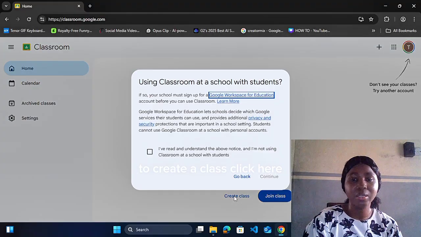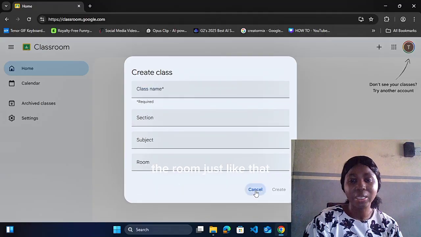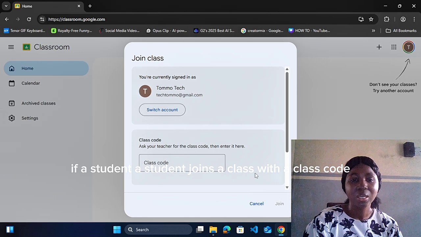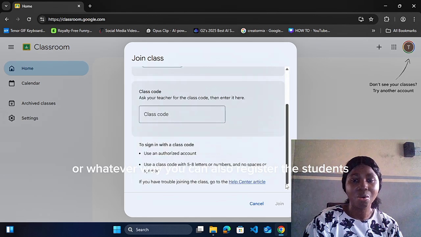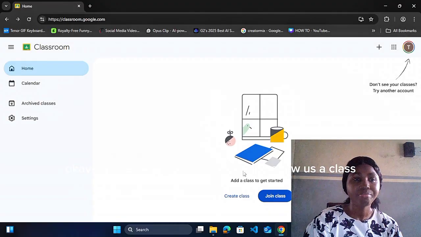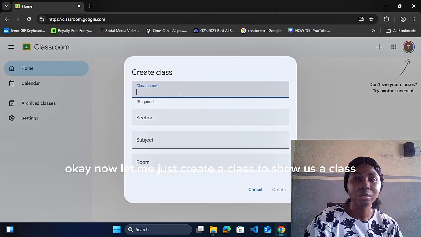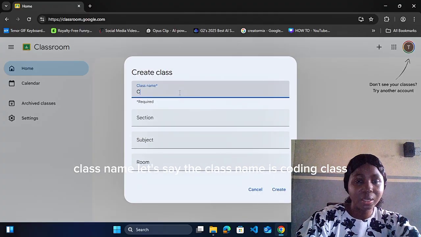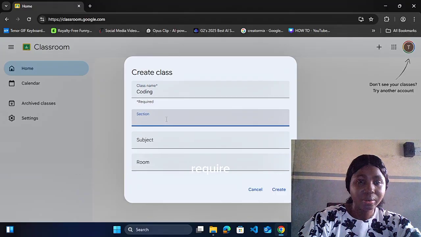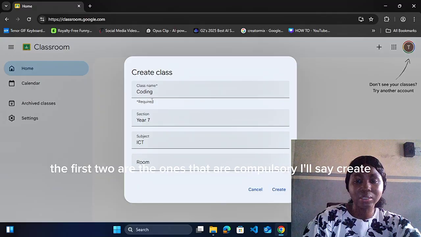To create a class, click here. I have read the agreement. Say continue, then it asks you for the class name, the section, the subject, the room, just like that. If a student joins a class with a class code or whatever way, you can also register the student. Now let me just create a class. Let's say the class name is coding class. Section, let's say subject. The first two are the ones that are compulsory.